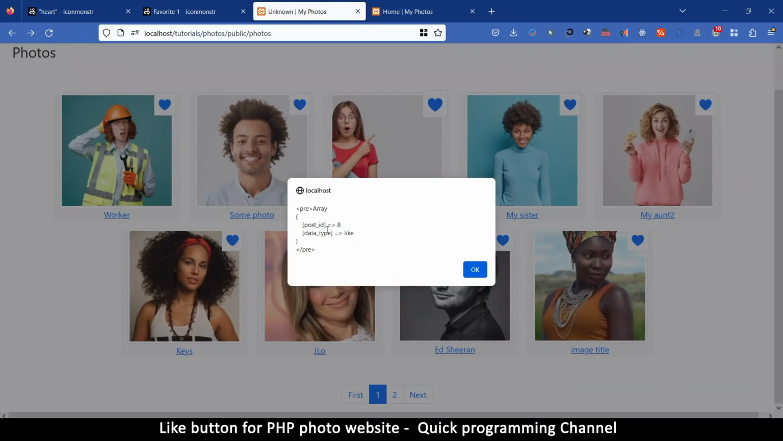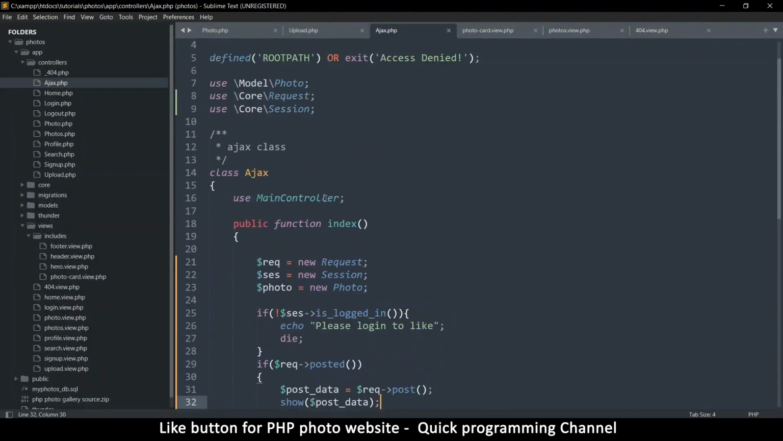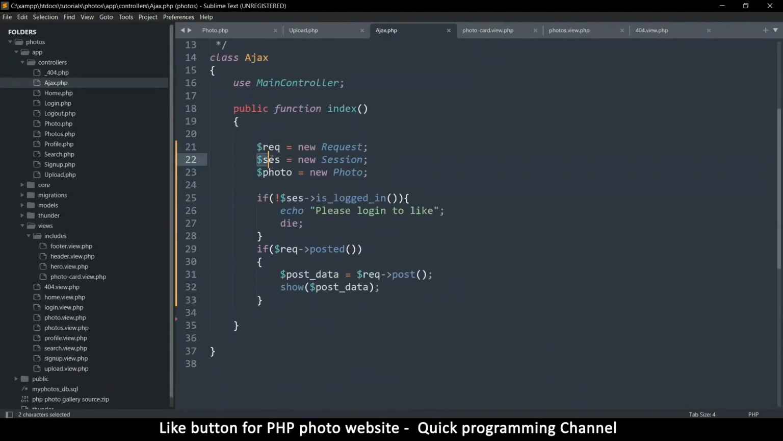So we have all the information we need. I know what post I want to like, I know that this is a like that's happening, and I know what post I'm trying to like. The only thing missing is who is doing the liking, and we can get that from the current user's session. So once we get that, I can go to sesh right here to get the user ID.